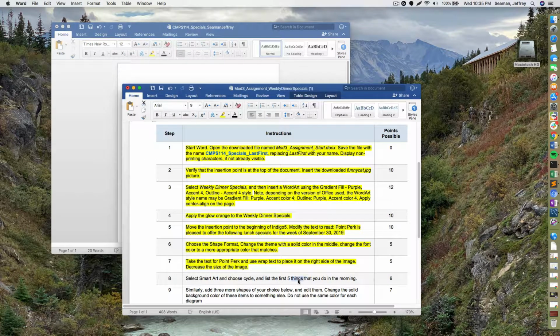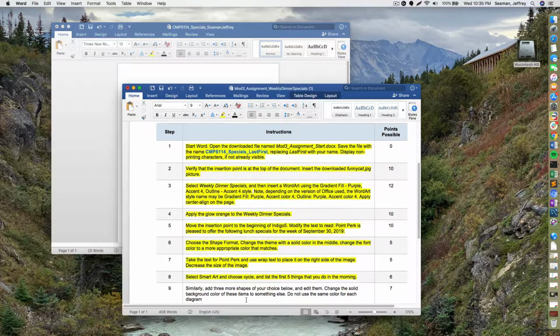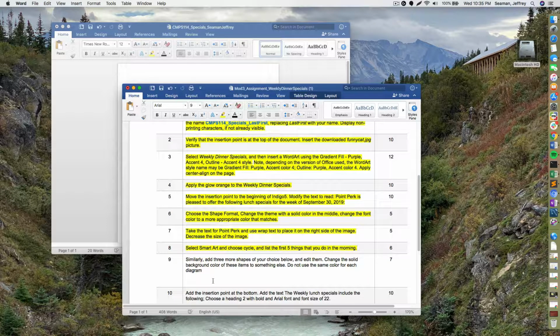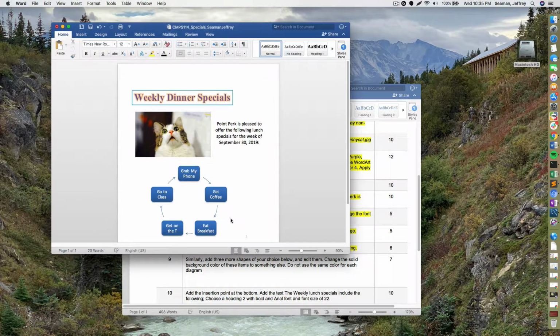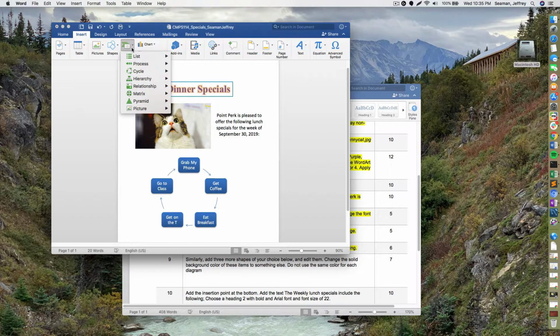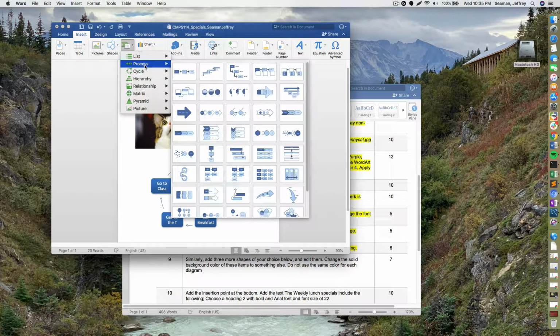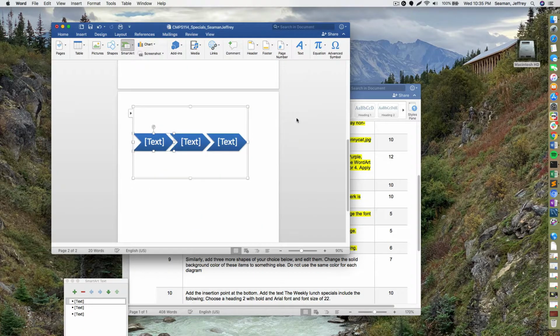All right, so we did that. Perfect. Okay, awesome. Next thing is add 3 more shapes of your choice below and edit them. Change the solid background color of these items to something else. All right, so what that means is do an insert right here. Come back up to insert. Choose Smart Art and choose something else. You don't have to choose cycle. You could choose maybe a process. So for example, I'll do this one right here.